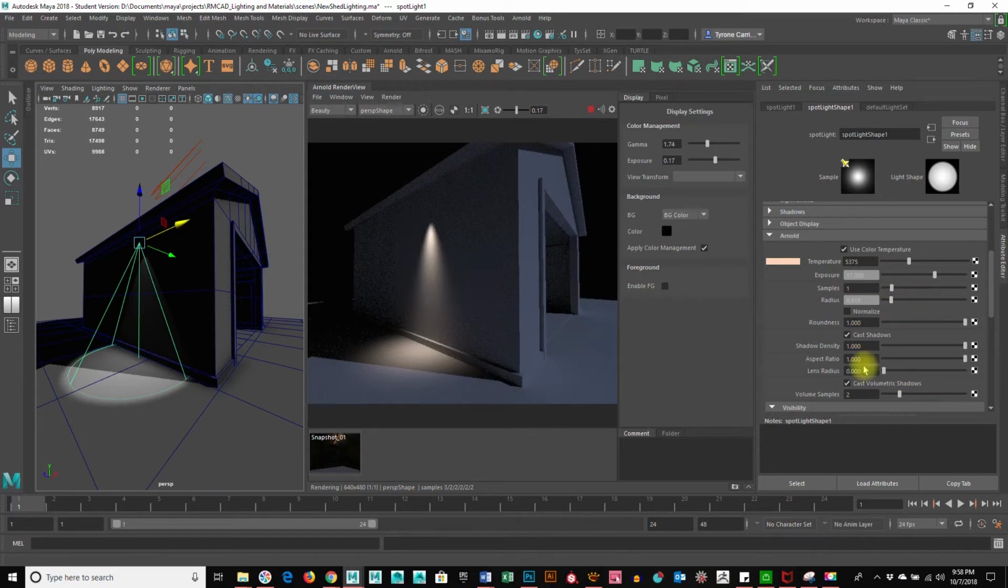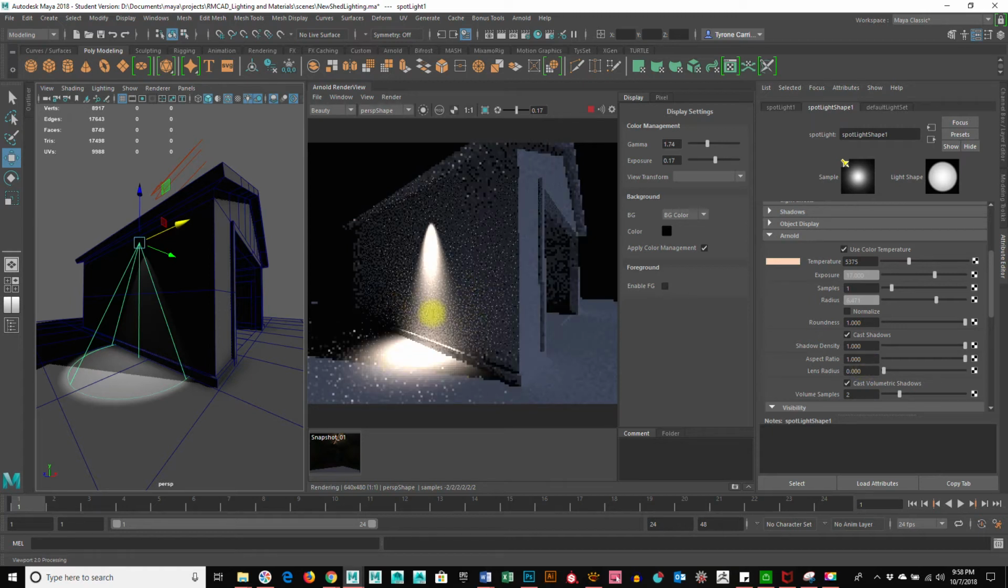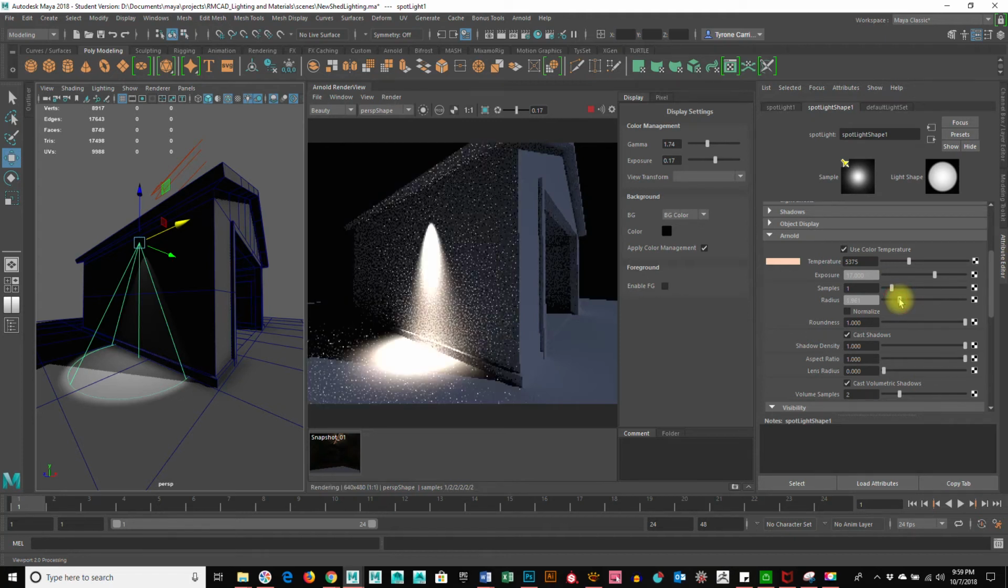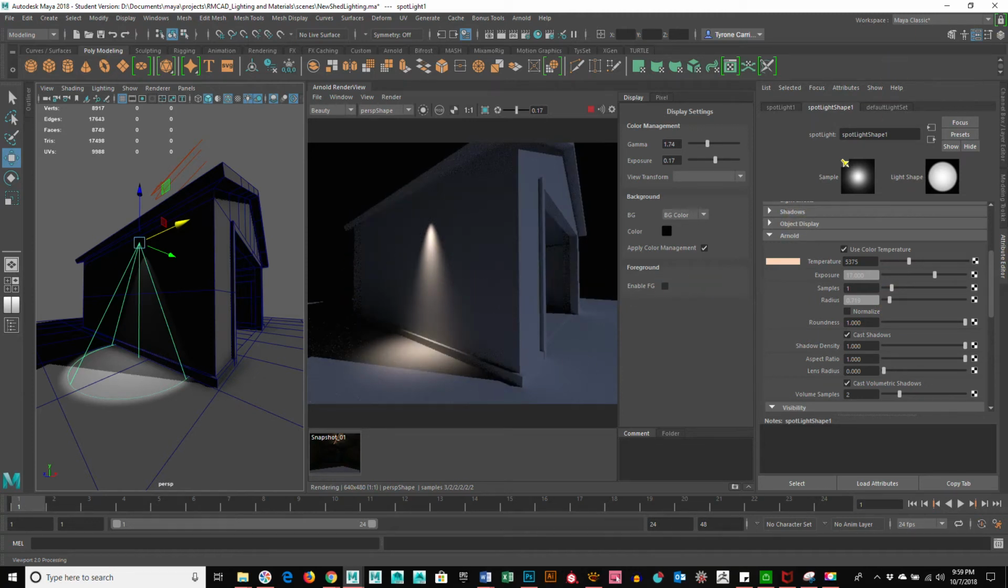If I go too far, it gets nuclear. You get weird artifacts and stuff like that. Wow, that's intense. Nice little light bloom going on there. But let's drop that back down because we don't want to cook people walking underneath the light. So we just drop that down a little bit, and we can now get the amount of control that we want.